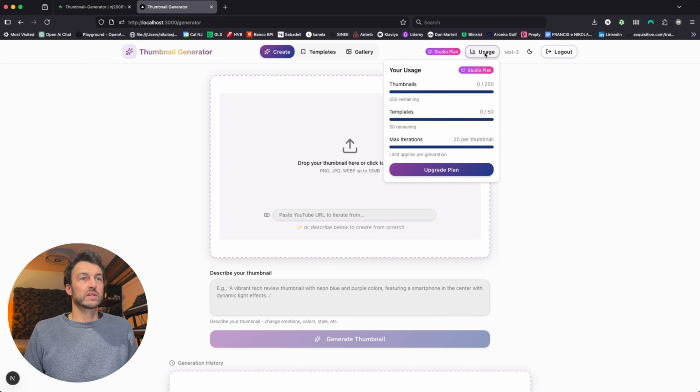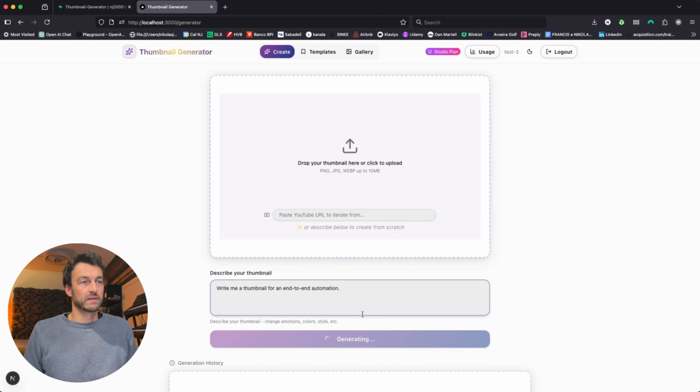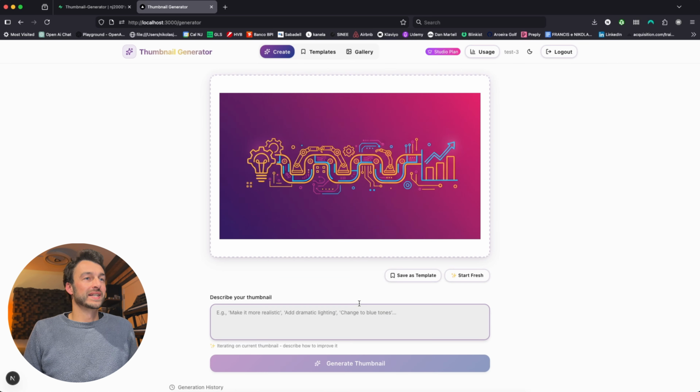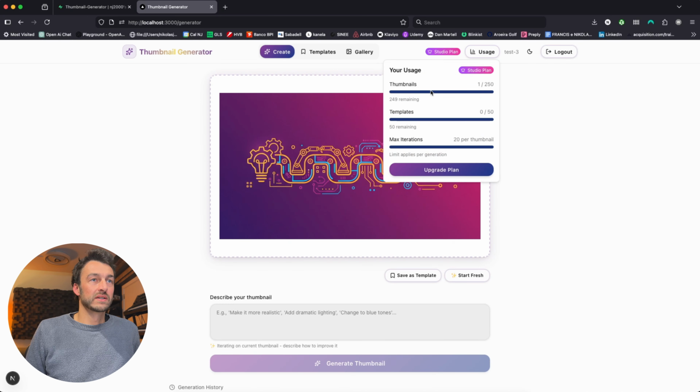Let's quickly see if the usage tracking works. We have all 250 thumbnails that are free to create. Create me a thumbnail for an end-to-end automation. Whisperflow always gets that wrong. Anyways, this is an end-to-end automation funky picture, but it doesn't matter. It should have been end-to-end. But what's more important is we have the usage tracking that we did one of 250.